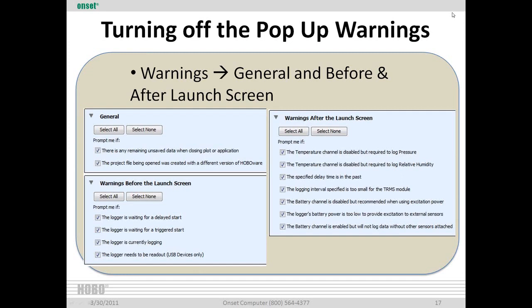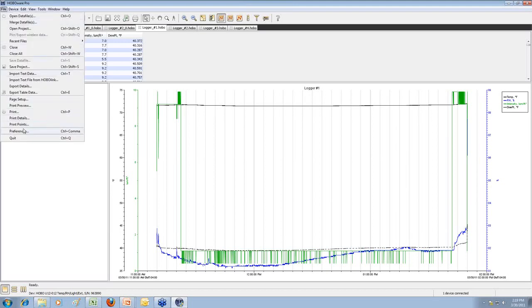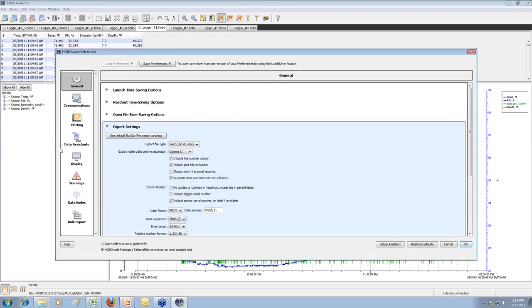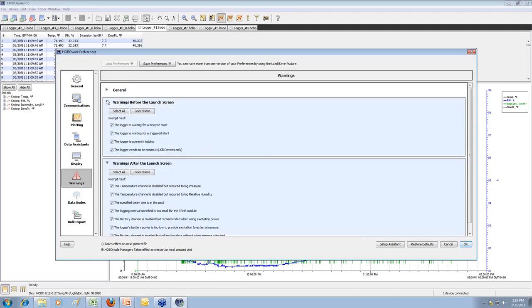So finally, one of the last things here is there's a bunch of pop-up warnings throughout HOBOware. As you can see, there are different scenarios, and in some cases you want to keep those there, and in other cases you may want to bypass them. Again, this is something that happens within the preferences. So we're going to come up to File and down to Preferences. In this case, it's actually under Warnings, and we have all of these here.